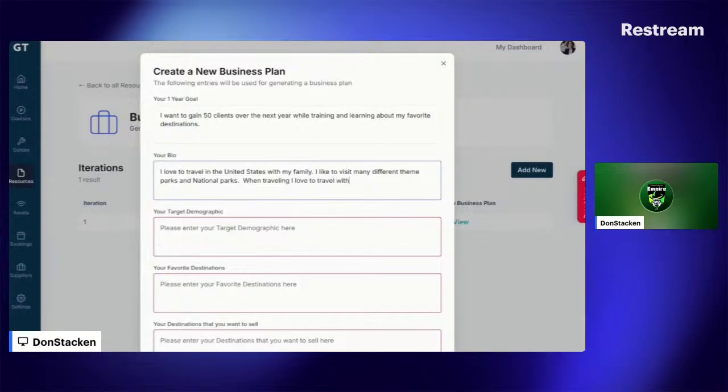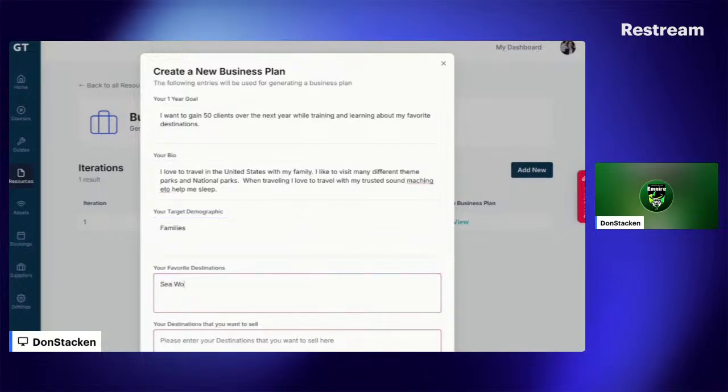Next, let's talk about the difference between your favorite destinations and the destinations that you want to sell. Your favorite destinations should be places that you've personally been to visit. Using the above bio as an example, this agent said they visited theme parks and national parks. So in this category, I'll put my favorite destinations as SeaWorld, Universal Studios Orlando, Yosemite National Park, and because it's so close to the Grand Canyon, I'll put Las Vegas.